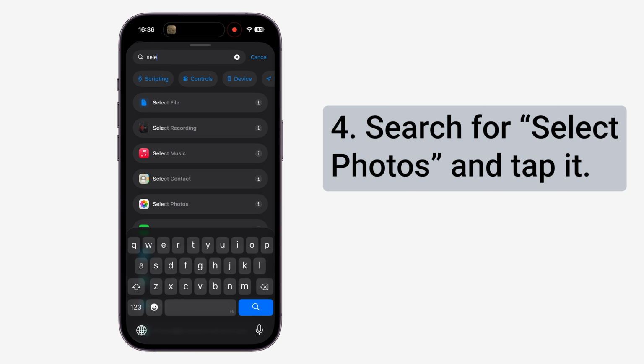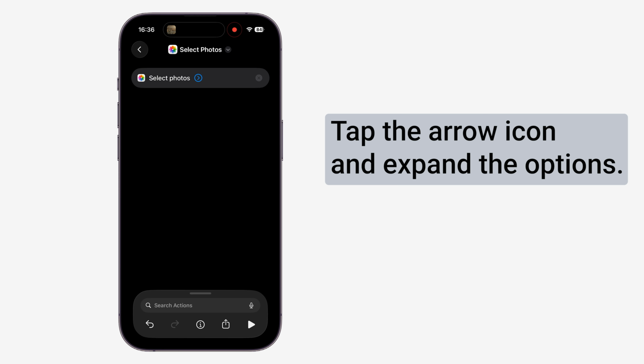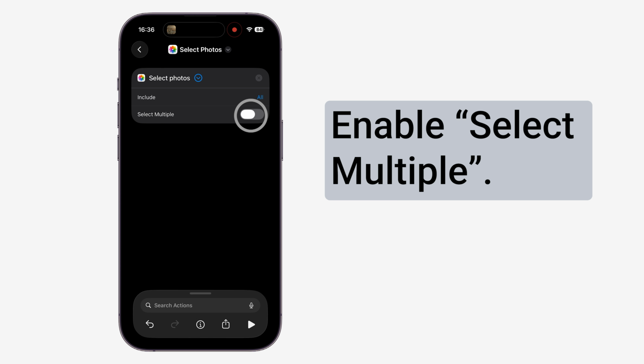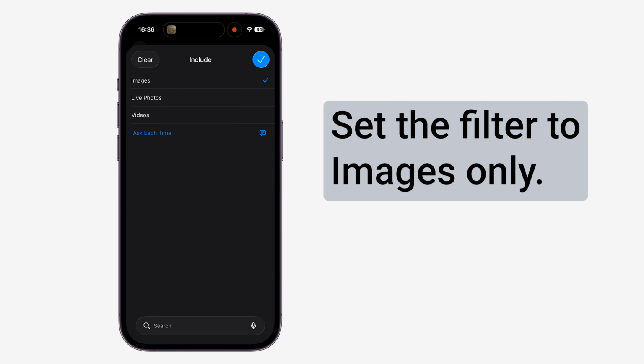Search for Select Photos and tap it. Tap the arrow icon and expand the options. Enable Select Multiple. Set the filter to Images Only.